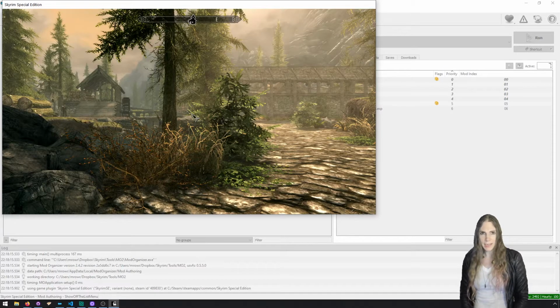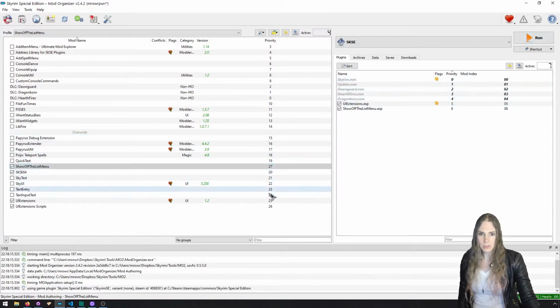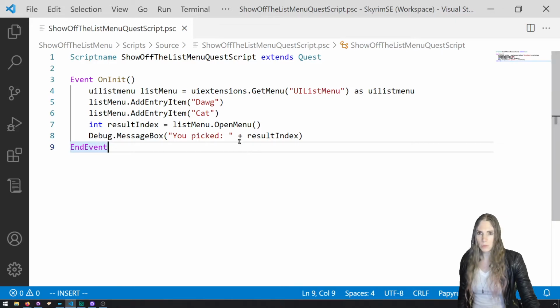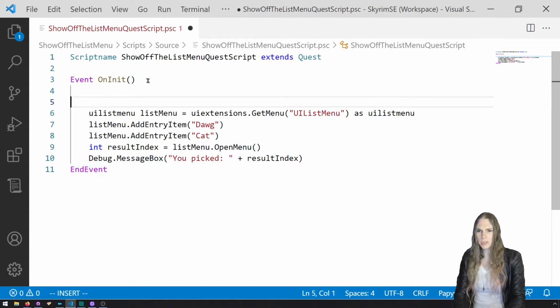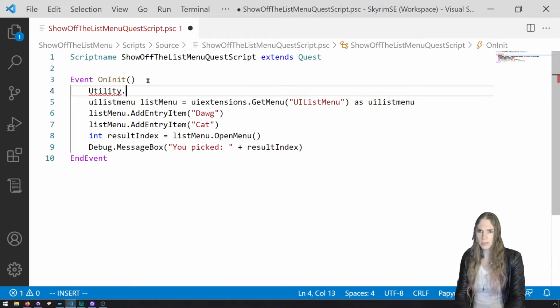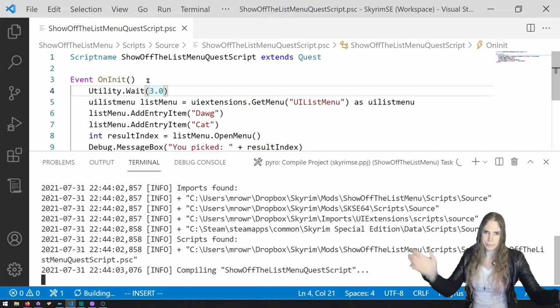And I kind of suspect that when it runs on init, it's literally too soon and the widgets aren't available yet. So what I'm going to do is, let's just try utility.wait. Let's try that, Utility.wait, and we'll wait like 3 seconds. See if that works.